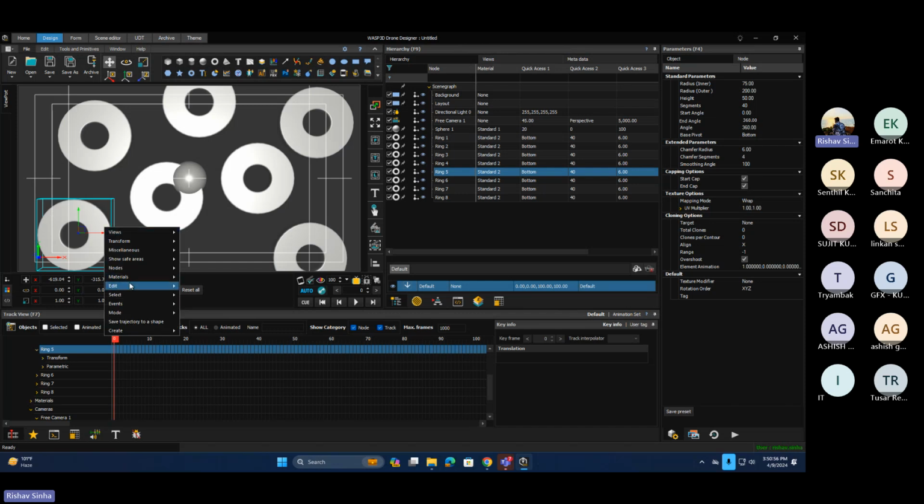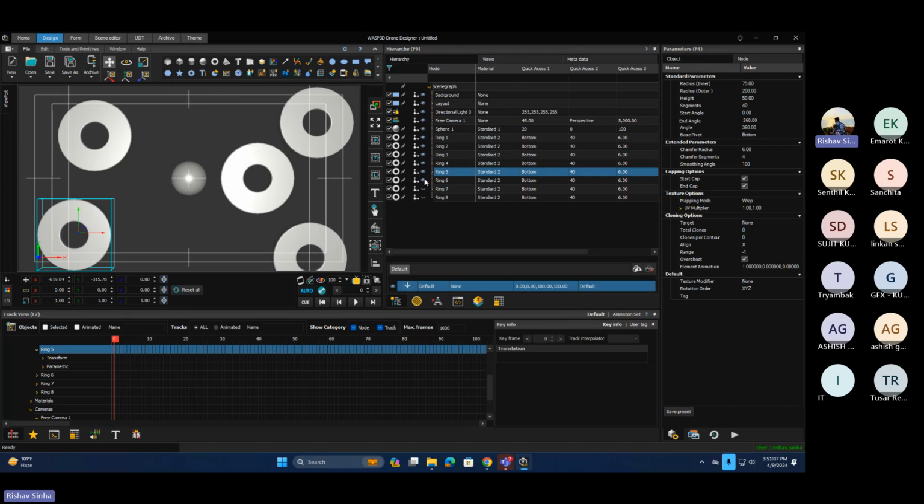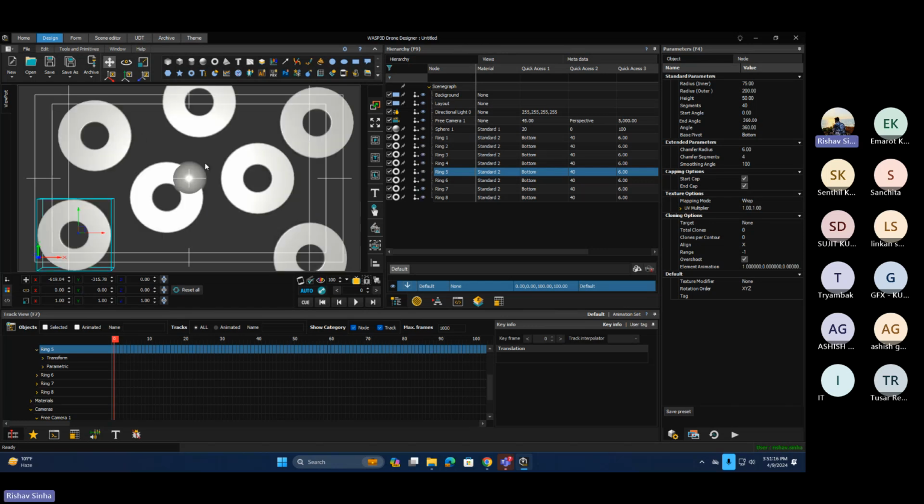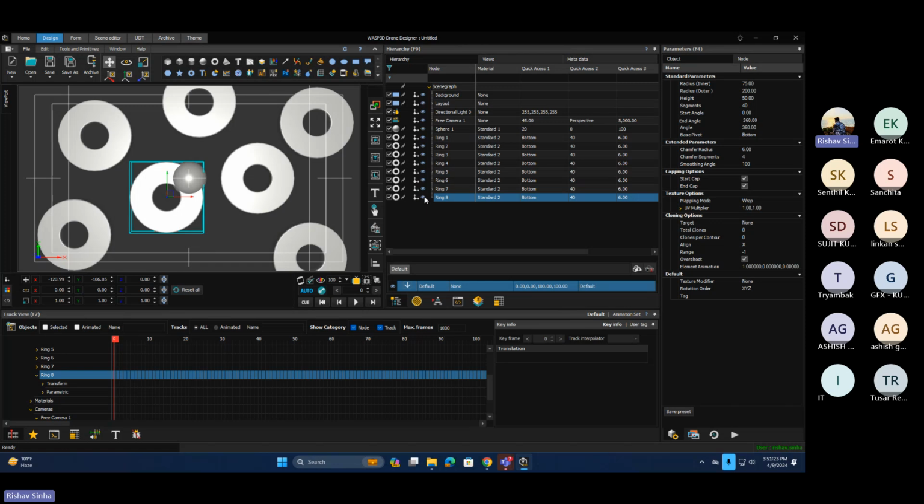Other option is called unhide all. Basically, if you have hidden all the objects at once, like if you turn off every object like this, right click, select unhide all. Now you can see at once, on just one click, I use this option. I don't need to go to every object individually and click on every one of them. I can just do it with one click.